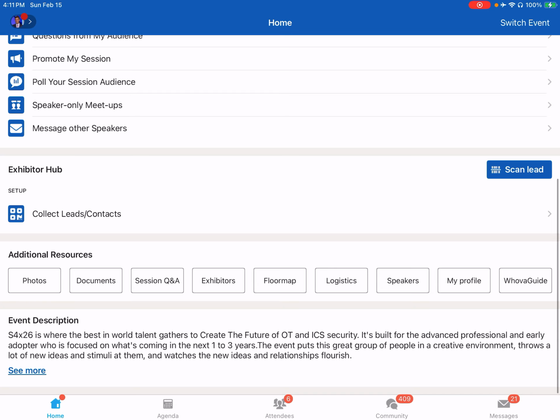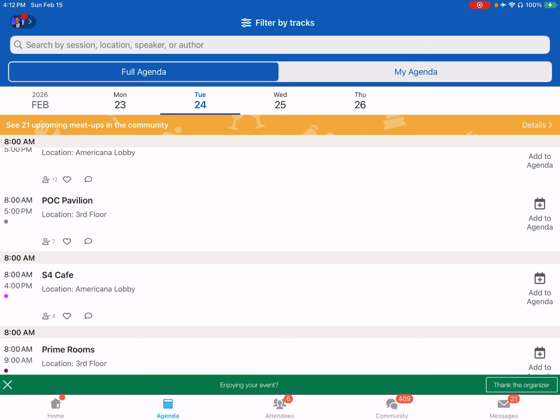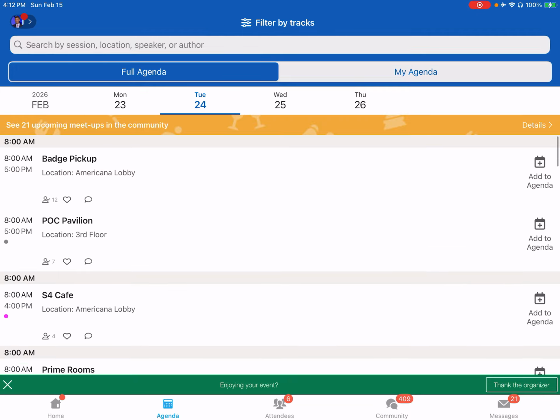Probably the most important thing on the app is the agenda. It's down at the bottom. And again, I'm doing this on an iPad, but if you were doing it on an iPhone, it would just be a smaller screen, but you'd see the same things. So you click on agenda, and there you see the agenda by day. Now, very important, you can filter this agenda by tracks.